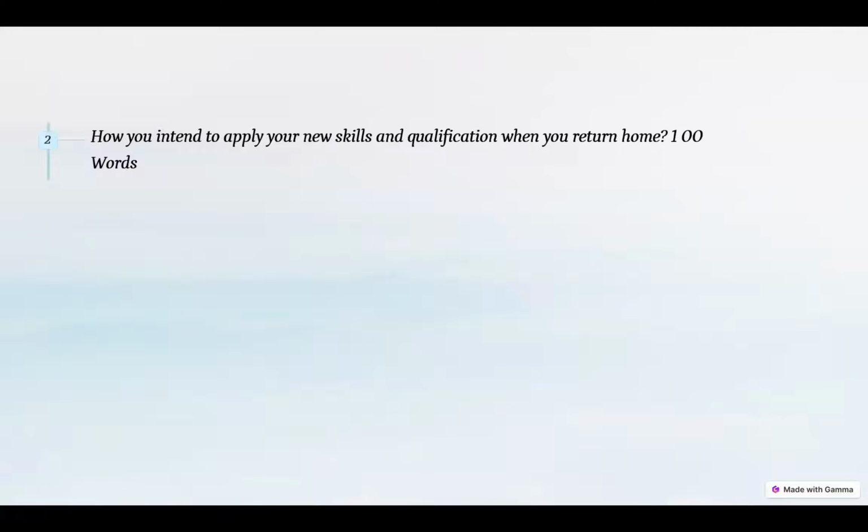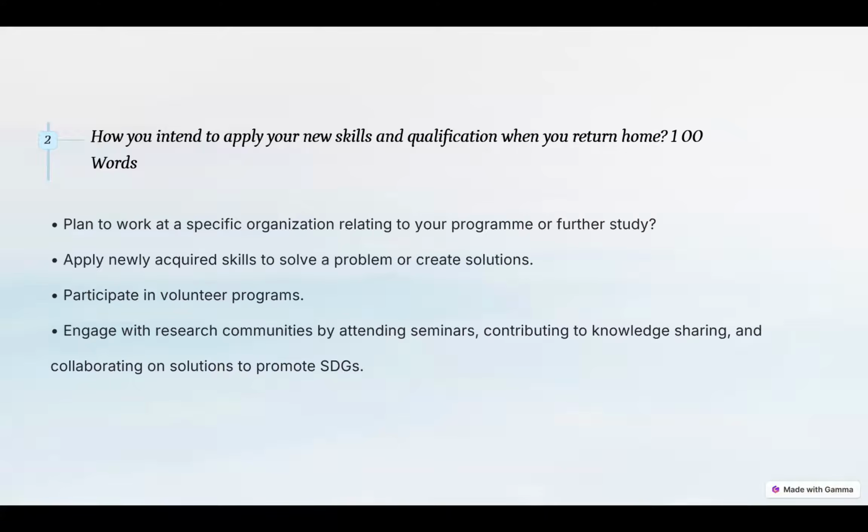Next, the question you'll be asked under the development impact section is how you intend to apply your new skills and qualification when you return to your home country. Now, the first thing you want to talk about is you might want to say you want to work at a specific organization relating to your program or study, or do you want to further study? So, for example, this is a master's application you are doing. Immediately you are done, how do you intend to apply these new skills when you return home?